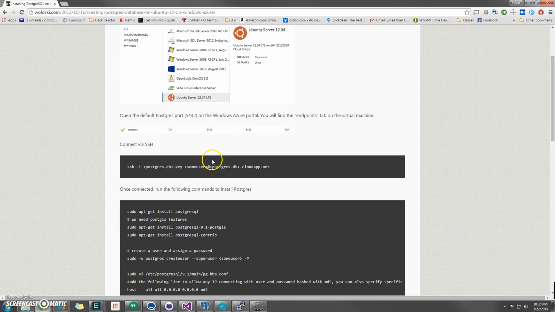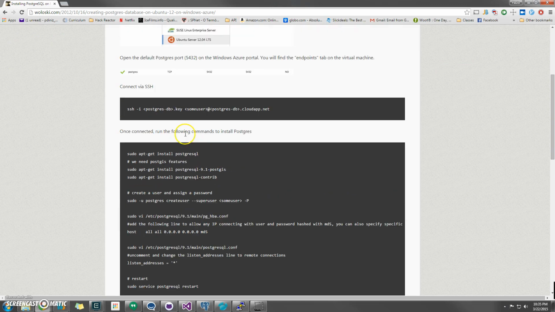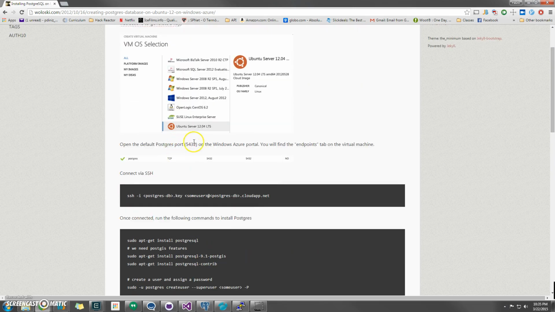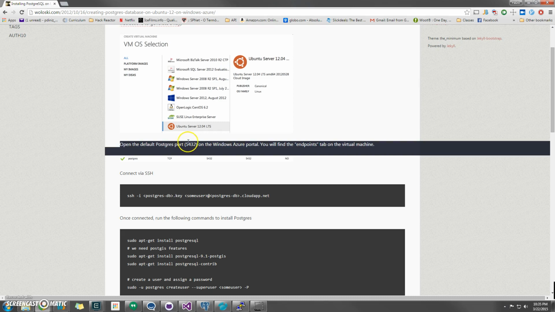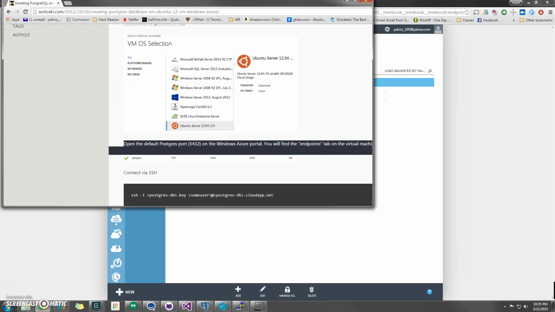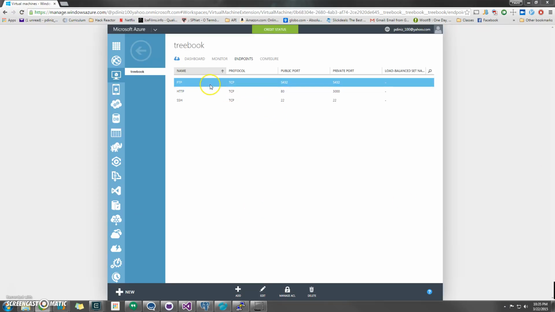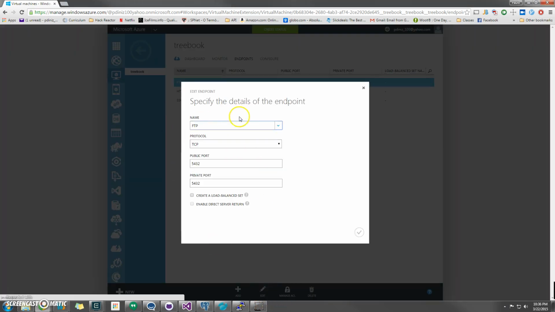Let's point out one last thing. Usually when you install a Postgres server, it's going to be running on port 5432, and as you can see right here, that's the default server that gets run on there as well. So when I go back to set up my port, notice that I'm running on protocol TCP, public port 5432 and private port 5432.